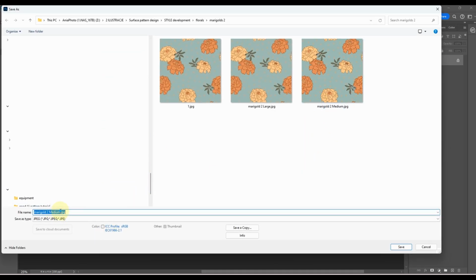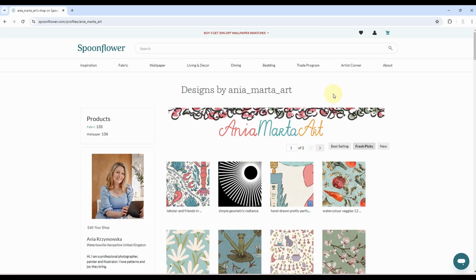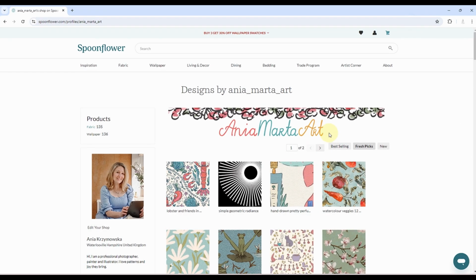And the best idea is when you upload your designs, you can do a tester one and see how they look on those products, on bedding, on wallpaper, etc., because Spoonflower gives you that option. So, and save. Now we can close that, and here we have my Spoonflower shop right here.